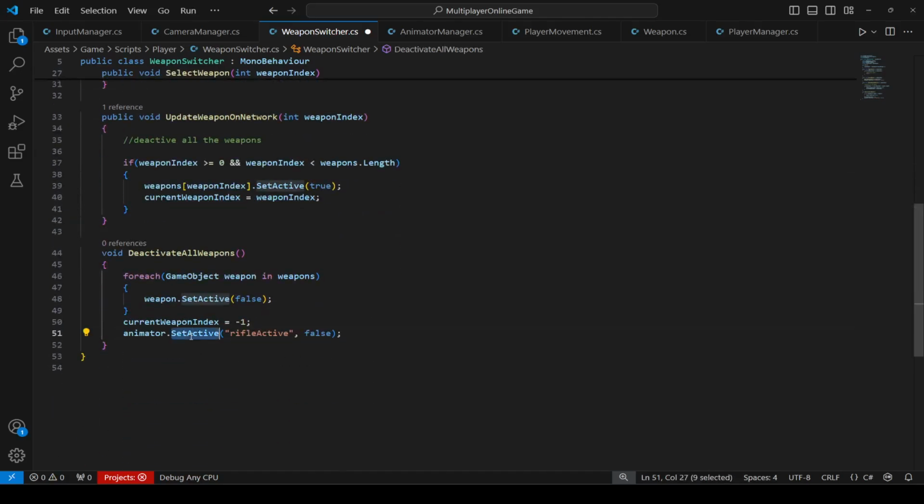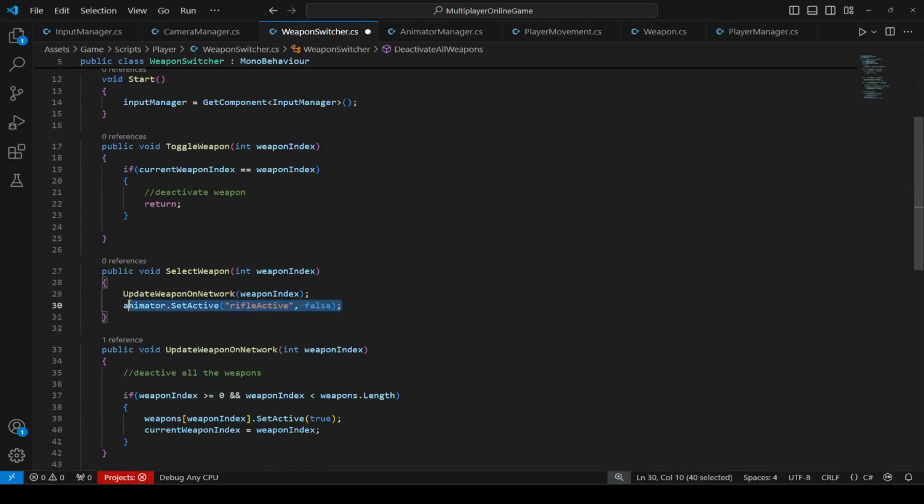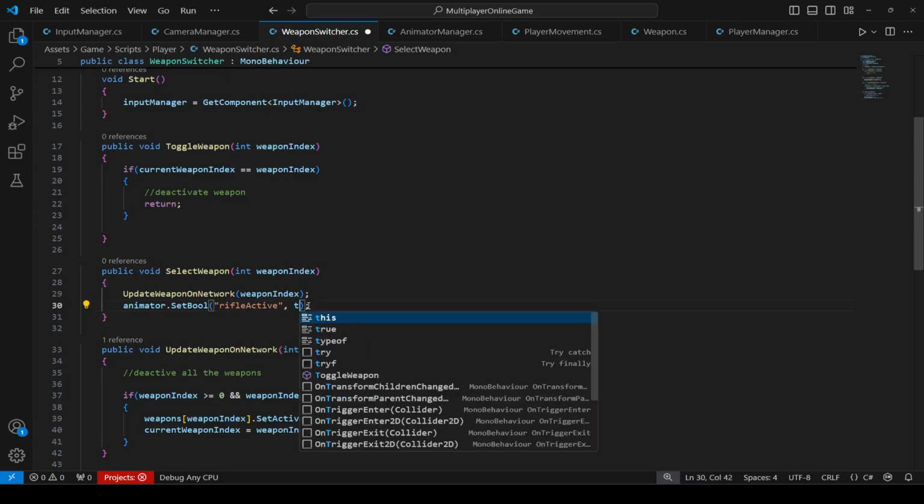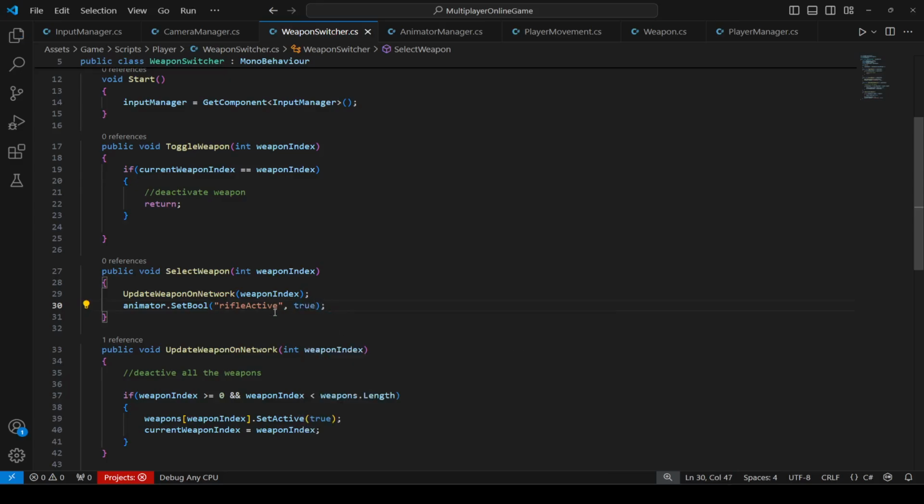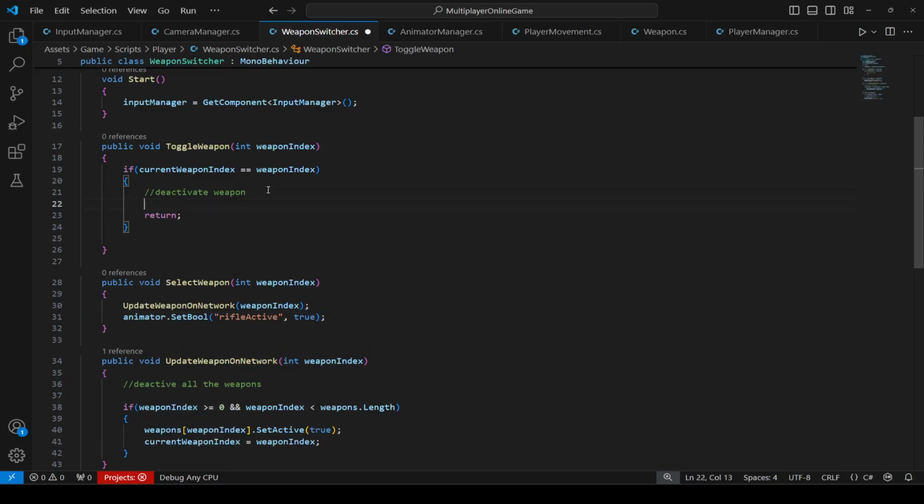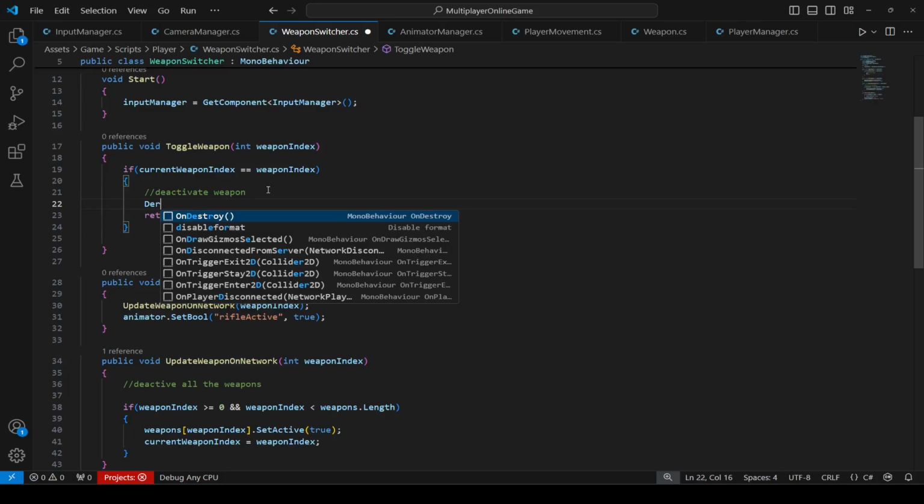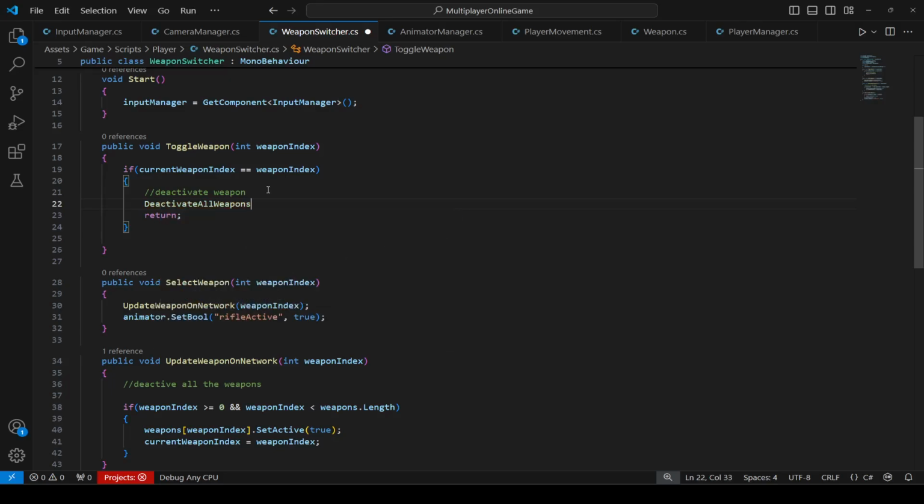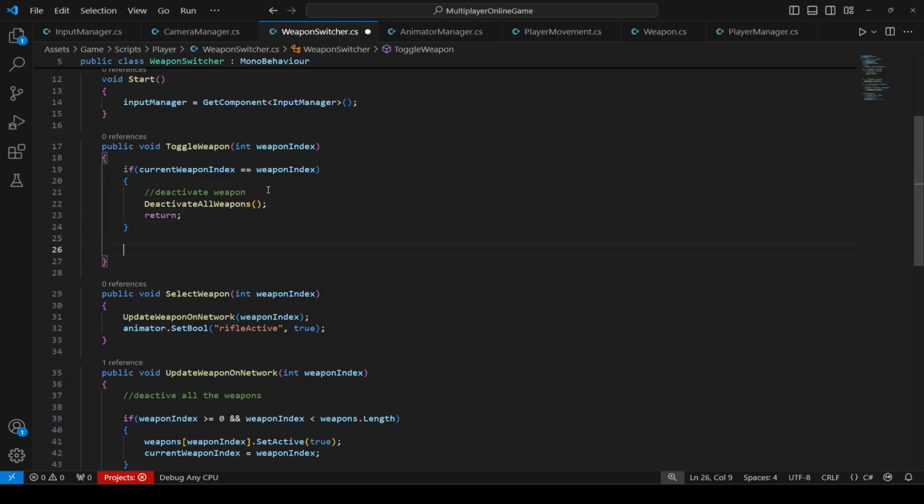Alright, we don't need to call set active, it is actually set bool, and the bool name is rifle active. And this time in the select weapon, set it to true. And when we are toggling the weapon right here, we need to deactivate all of them. So right here, let's call the deactivate all weapon method, and then we're going to return, and then right here after the if condition we will call the select weapon method as well, to which we will pass the weapon index.